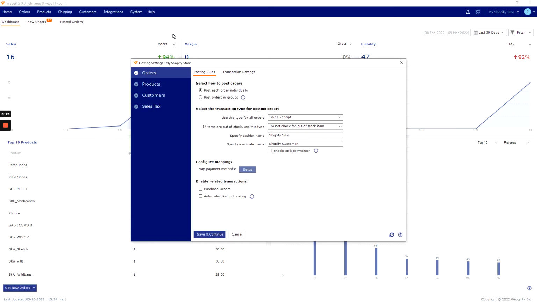In this video, we'll specifically cover the Orders tab, and starting with Posting Rules, you can decide whether you'd like to start posting in batches or individually. Generally, unless you have a high volume of order posting, you can stick to individual, but if you have questions on this, you can ask your support team or your implementation specialist.